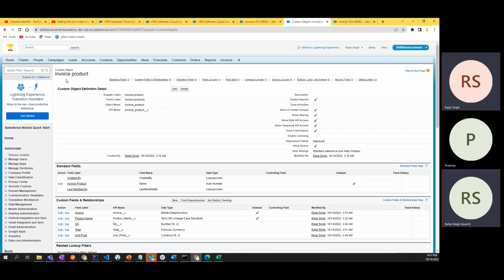So this object has this much data. While going along with the navigation for the creation of this object, you can just follow along and you can give the same details if you want.